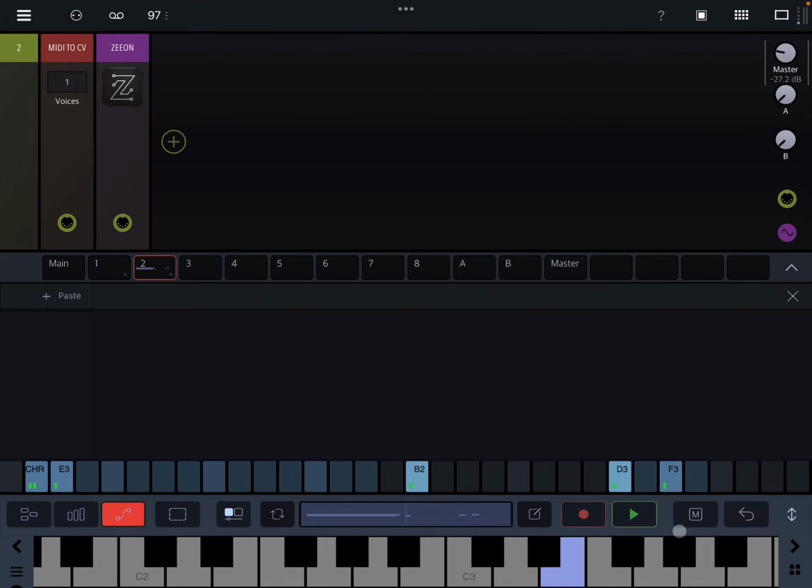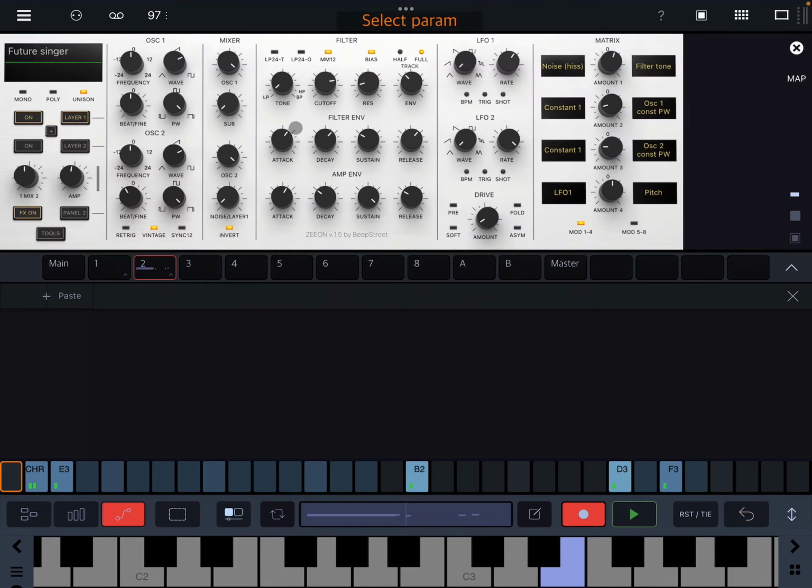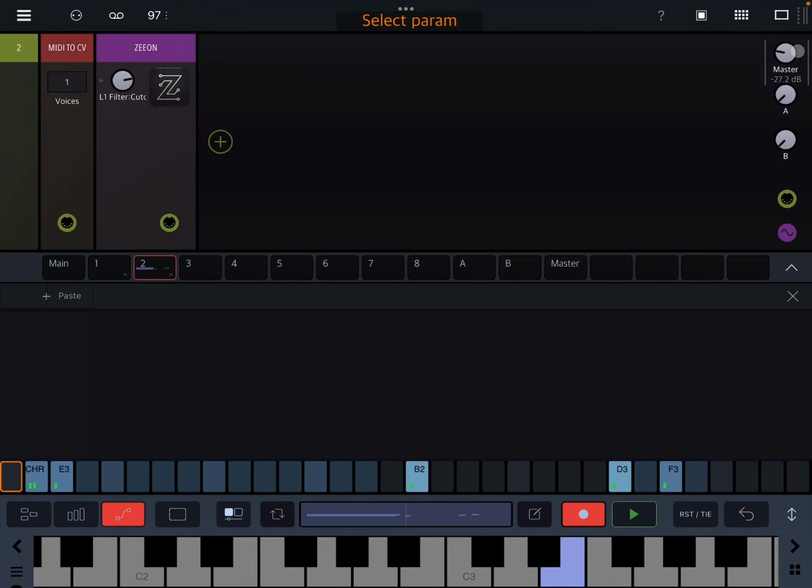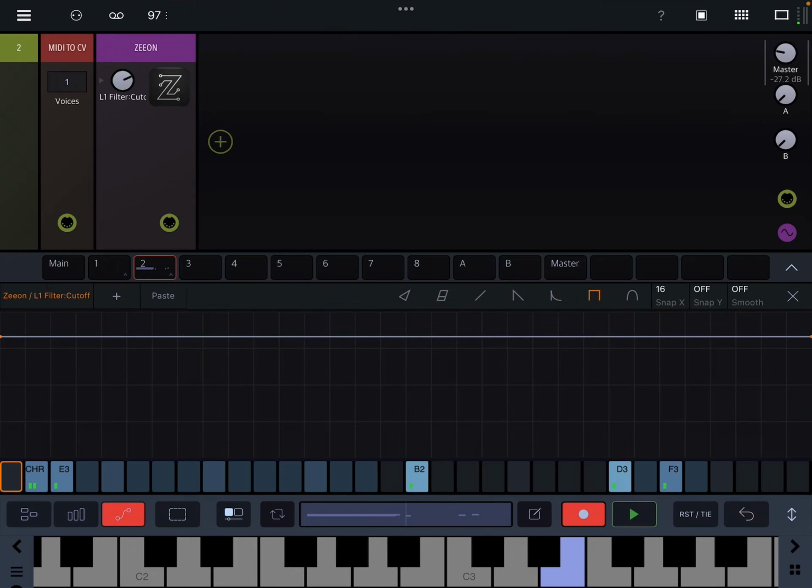If I hit plus when record is on here, even though the transport isn't running, I go in here, I move the cutoff knob. Now, even though nothing has appeared here in the map screen, what has happened is that this knob has then appeared. So if we move the knob that's appeared here, see the select parameter is still here. If we move this knob, then the automation lane appears. So it seems that in version 2.0 at least, there's kind of a missing link here.